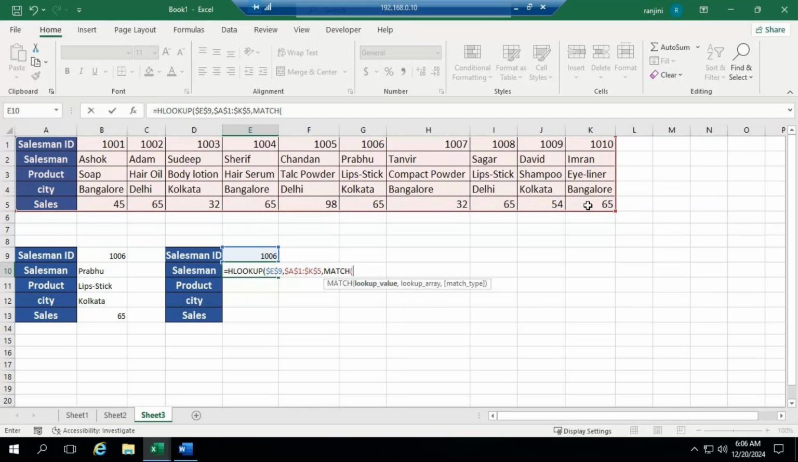Lookup value is, you should mention the field name, because column index and row index number you were changing, right? You want to know the first row, second row, third row details. So you are making this salesman as your lookup value. Lookup array is A1 to A5, which is having the column names. Make this constant. Then I want to go for exact match. Select exact match, close the bracket for match function and lookup function.